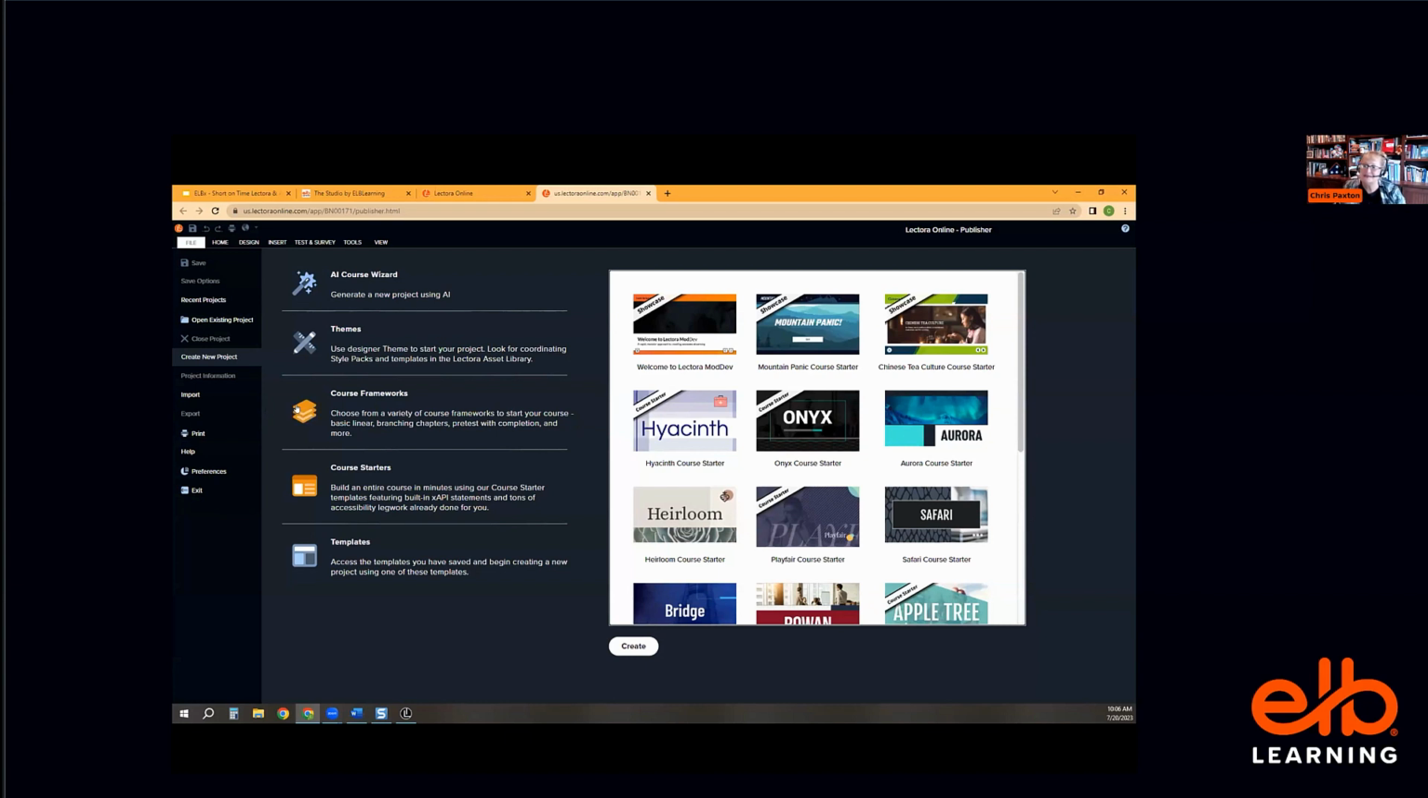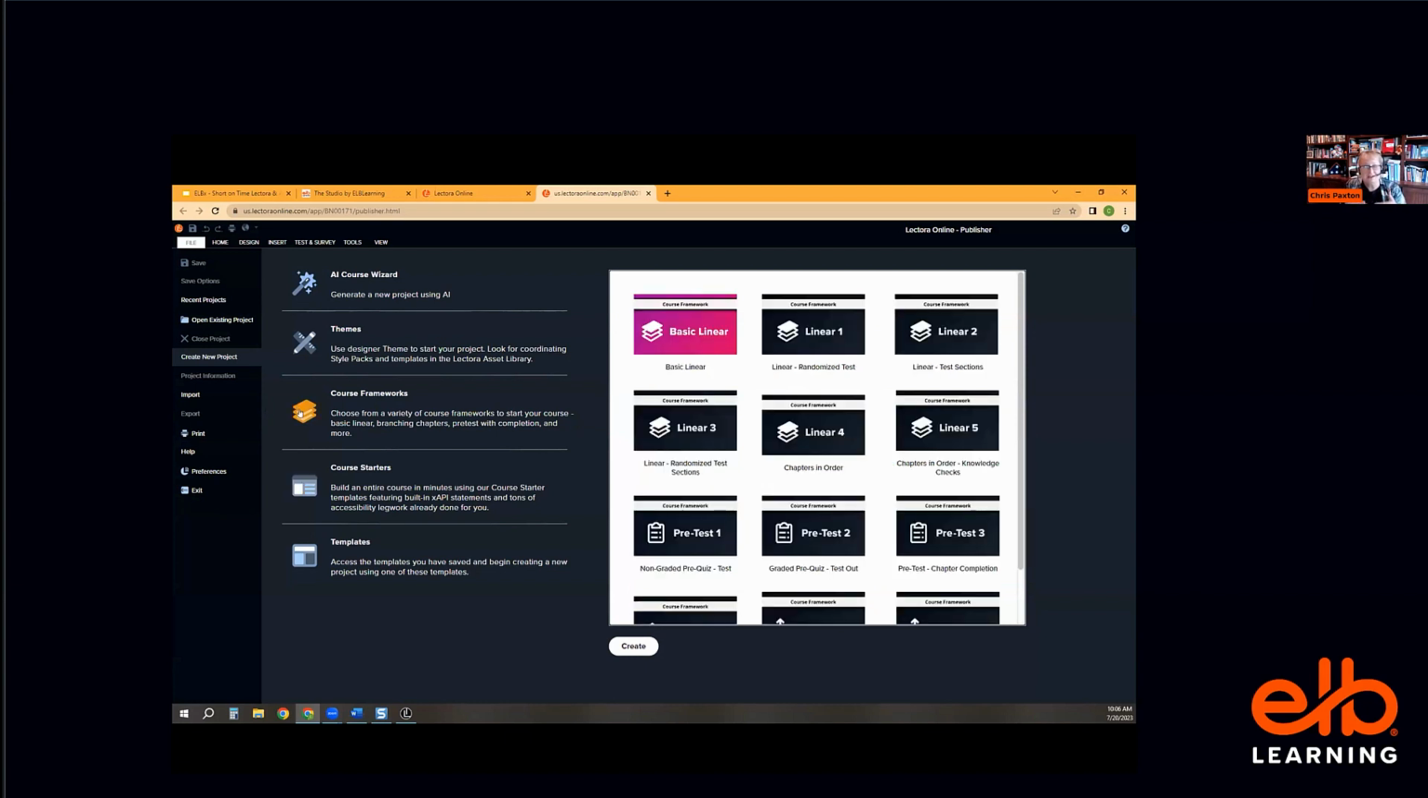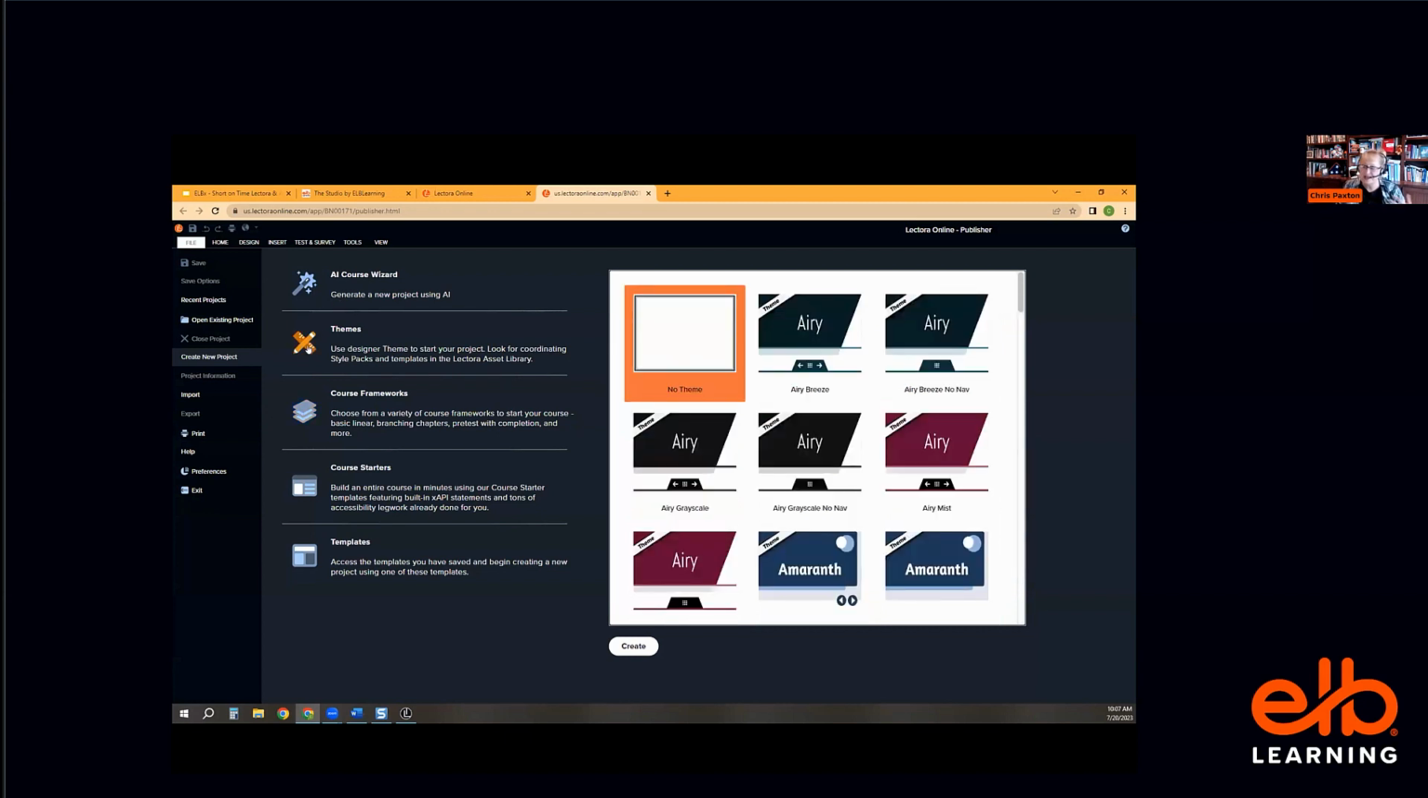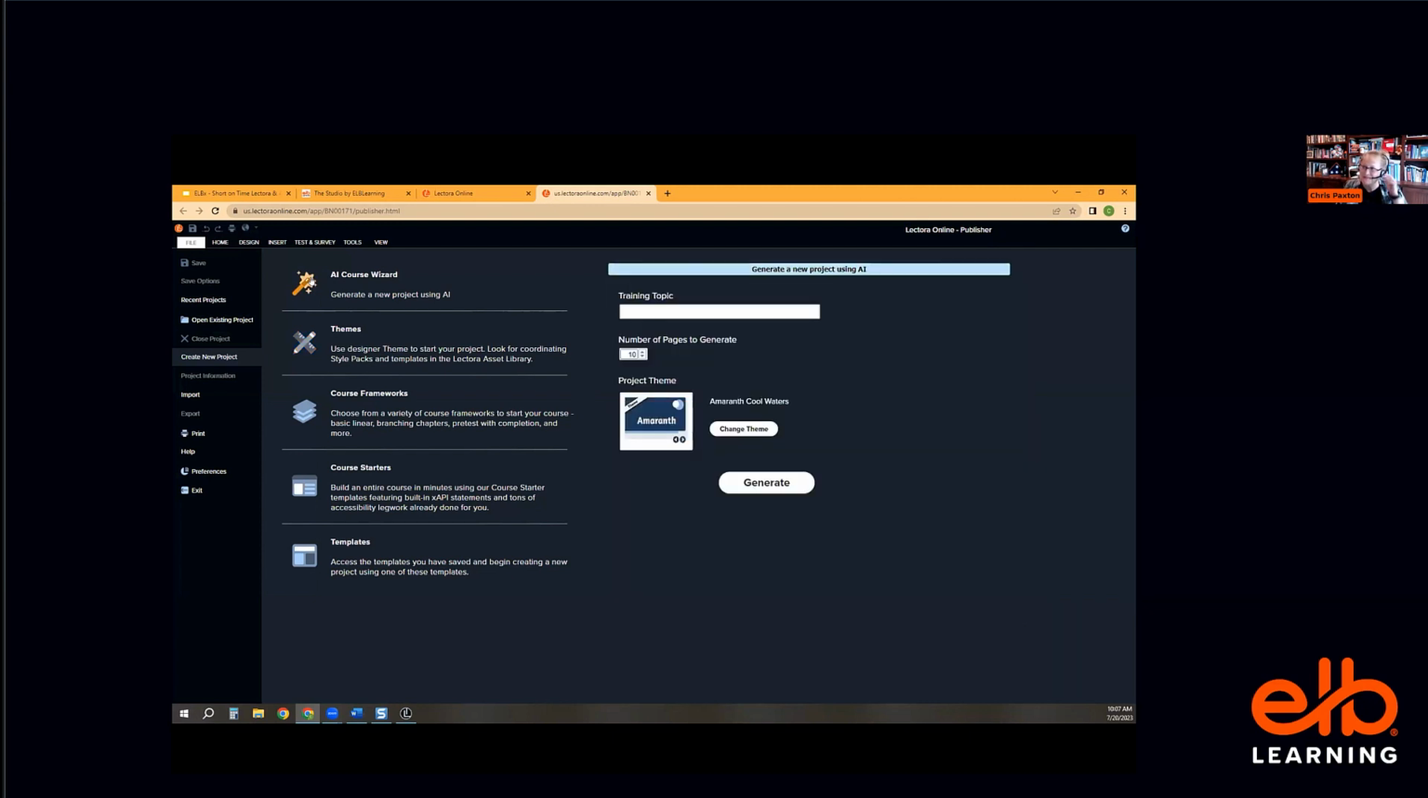You could also use a course framework, which kind of goes back to a question from the earlier session. Well, can we add things in as far as quizzes and stuff? We'll talk about that. In addition to our themes. And again, this is all ways that we could put them in our coursework. We could start from there and then just start adding content. Okay, great. But instead of starting with those, we're going to start with, as we mentioned, the AI Course Wizard.